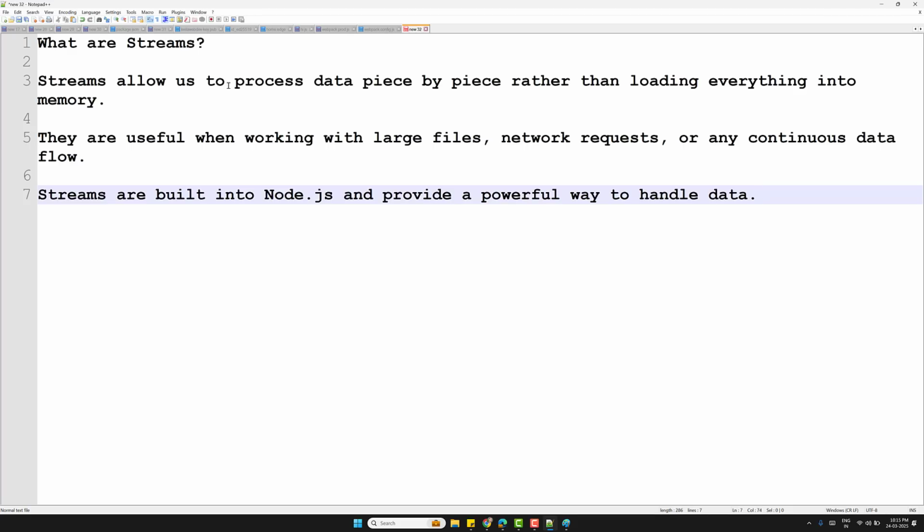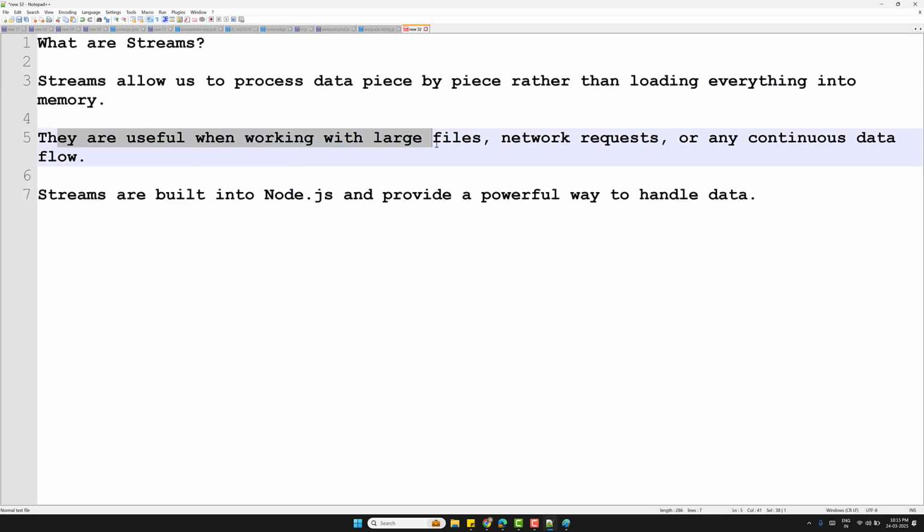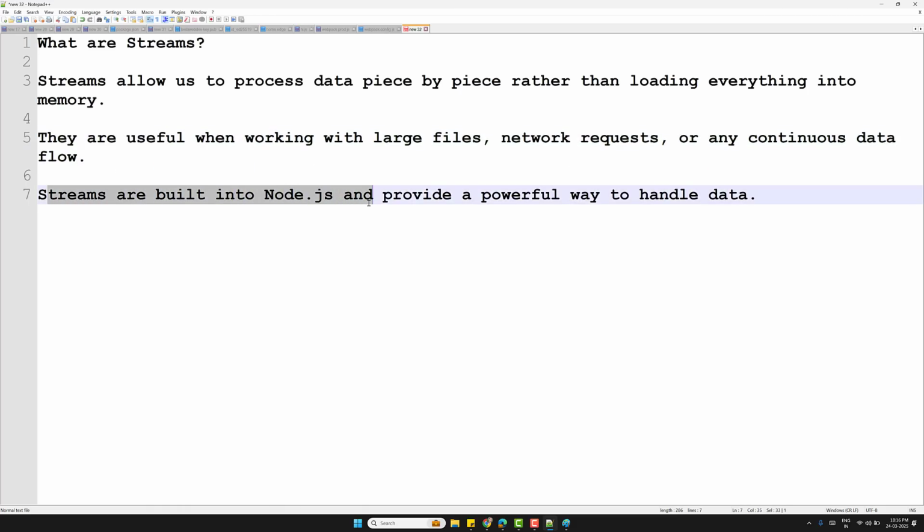Streams allow us to process data piece by piece rather than loading everything into memory. So this is the main thing. They are useful when working with large files, network requests, or any continuous data flow. Streams are built into Node.js and provide a powerful way to handle the data. And now you need to understand the different types of streams that are available in Node.js.